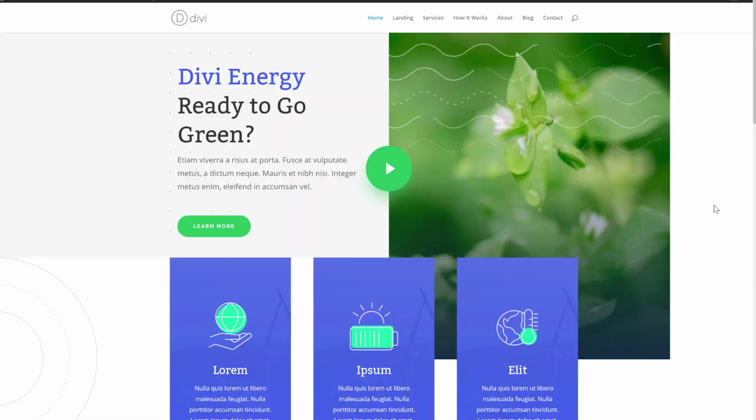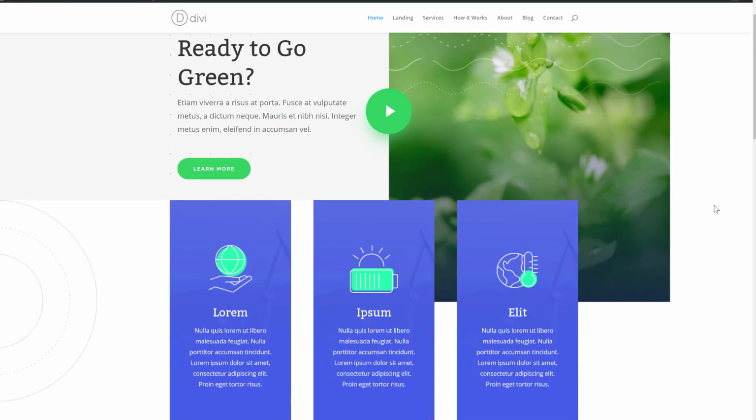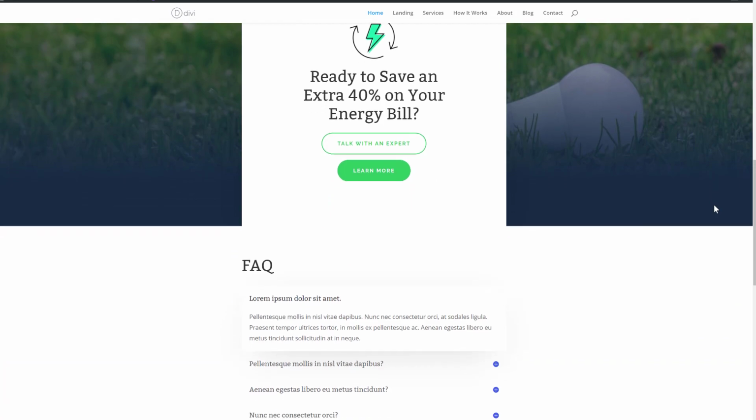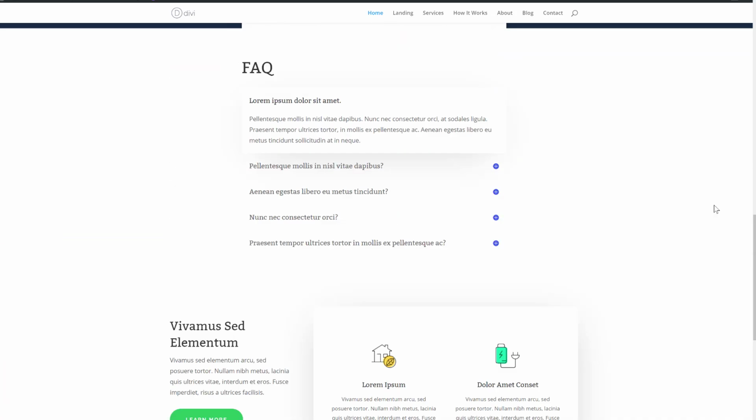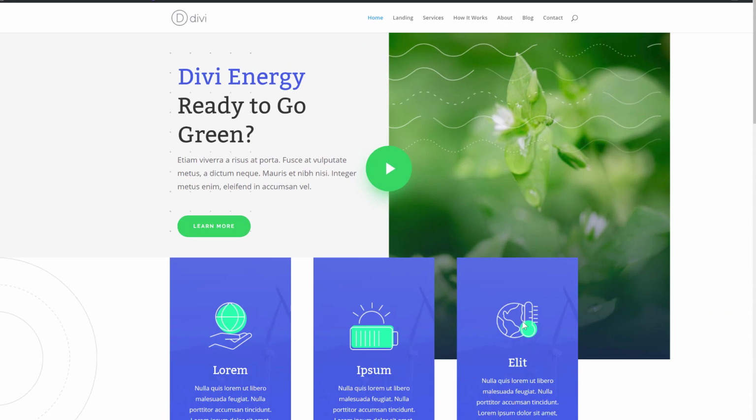Alright, so let's take a quick look at the green energy layout pack. So this is the overall look and feel that you can expect from it. It looks really clean and modern. It has a nice color palette to it, and you get a lot of icons for free along with some background images, which really help elevate the look and feel of this layout pack and your future website.